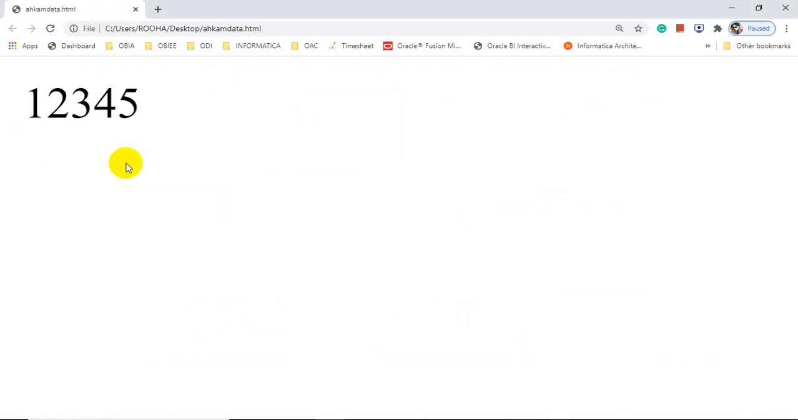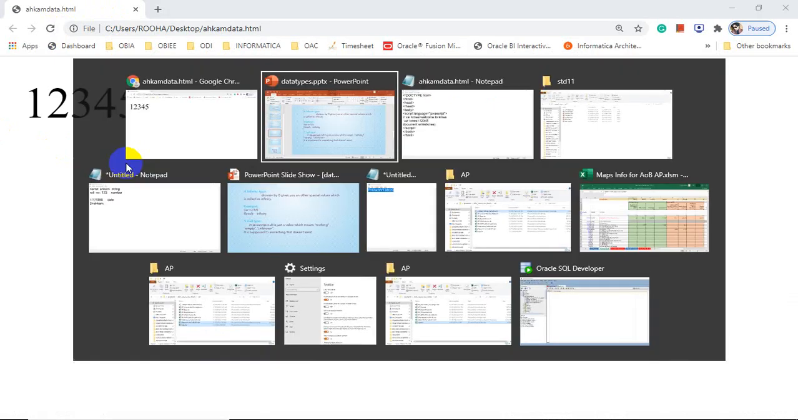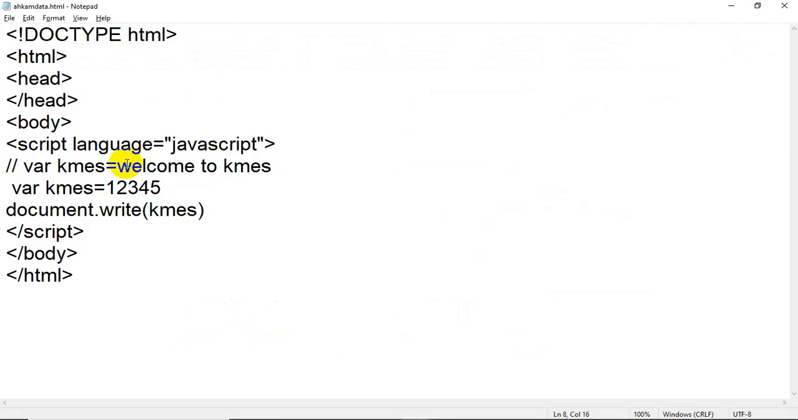Why is it coming? Initially it was not coming. When I wrote welcome to KMS College, there was no output. But when I changed the value to 1 2 3 4 5, the program ran and it was the correct output, because the value of KMS is 1 2 3 4 5 and I was expecting the value of KMS. But in the above line, when I execute this line, why was it not showing welcome to KMS College? What was the error?